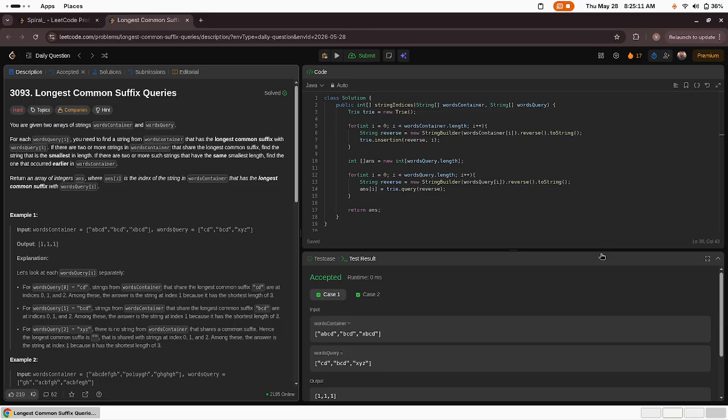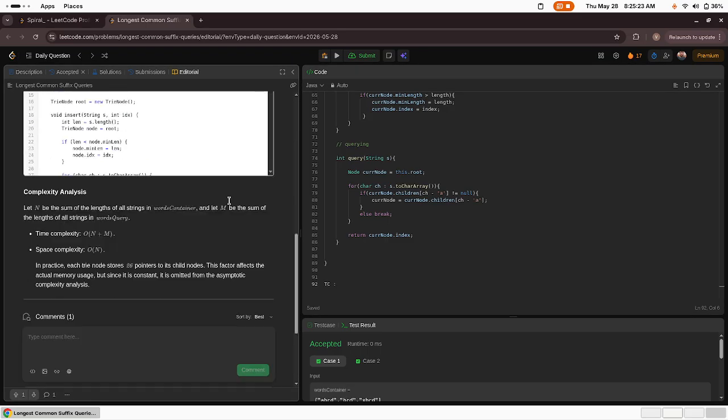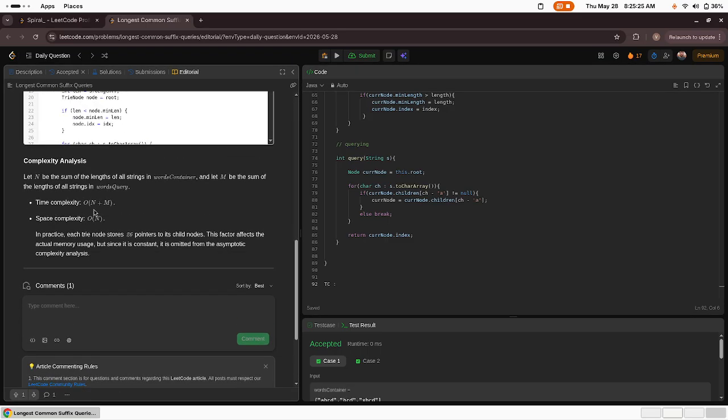Now let's see its time complexity. Can anybody tell me what the time complexity is going to be? Let's see in the editorial. Let n be the sum of the length of all strings in wordsContainer, because that's how we are inserting, and m be the sum of the length of the strings in wordsQuery. So it will be big O of n plus m, and space complexity will be big O of n, right?